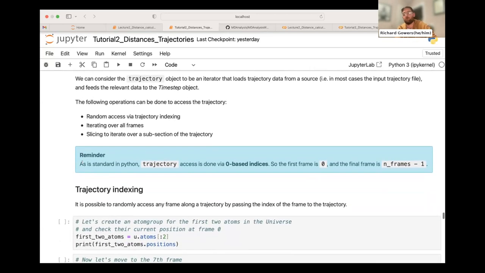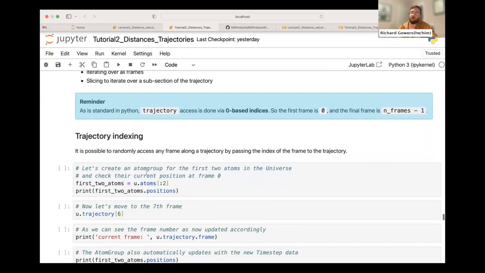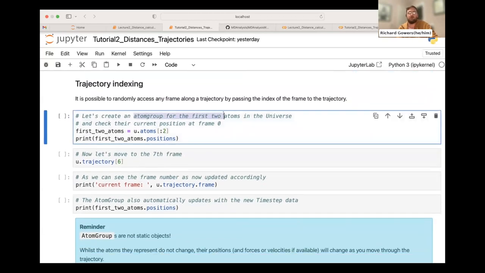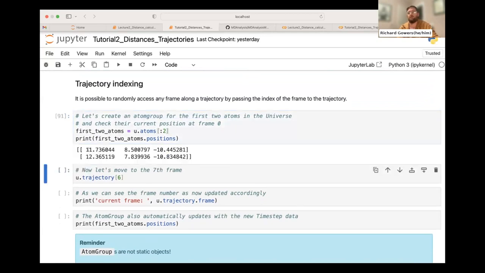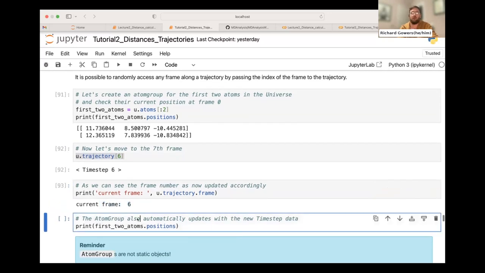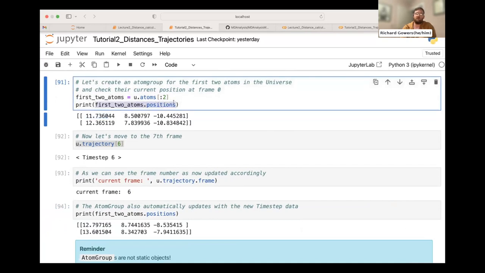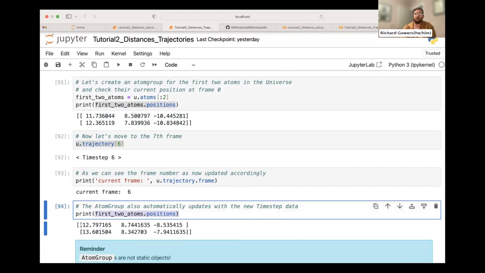Okay. So to move between the different frames, we're going to use trajectory indexing, which is a lot like how we were indexing the atom groups before. So we're going to create an atom group, which is just the first two atoms of the universe, and then we can print that position. So these are these two positions. We can then index this u.trajectory object. And this is going to load a different frame from the trajectory file. And so we can see that the current frame has now changed, to 6. If we print the positions, we can see that these positions are slightly different to these positions. The atoms have moved, which is sometimes a bit confusing because the way we've accessed this data is the same, right? We've called first two atoms dot positions here and been told this. And then we've called the same piece of code and got given a different set of positions.